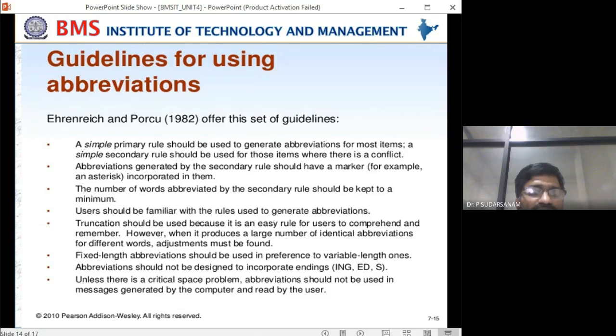The next one is called fixed length observations. Fixed length should be used in preference to variable length ones. Next, abbreviations should not be designed to incorporate endings with a, ing, ed, s. So abbreviations cannot end with these.